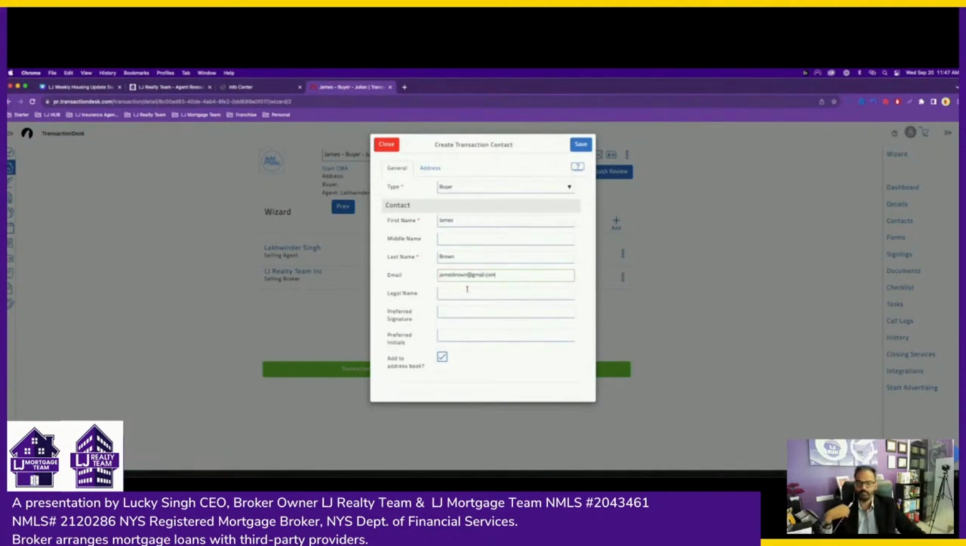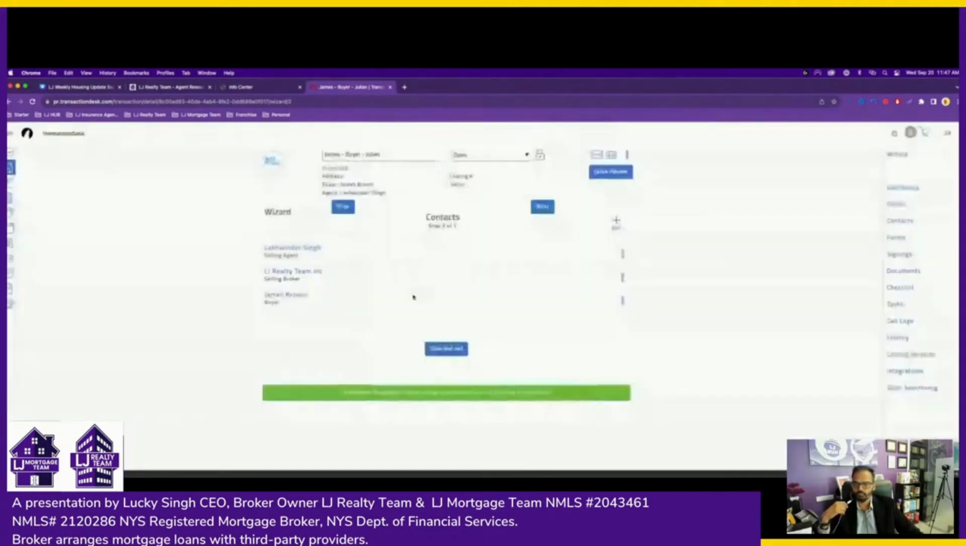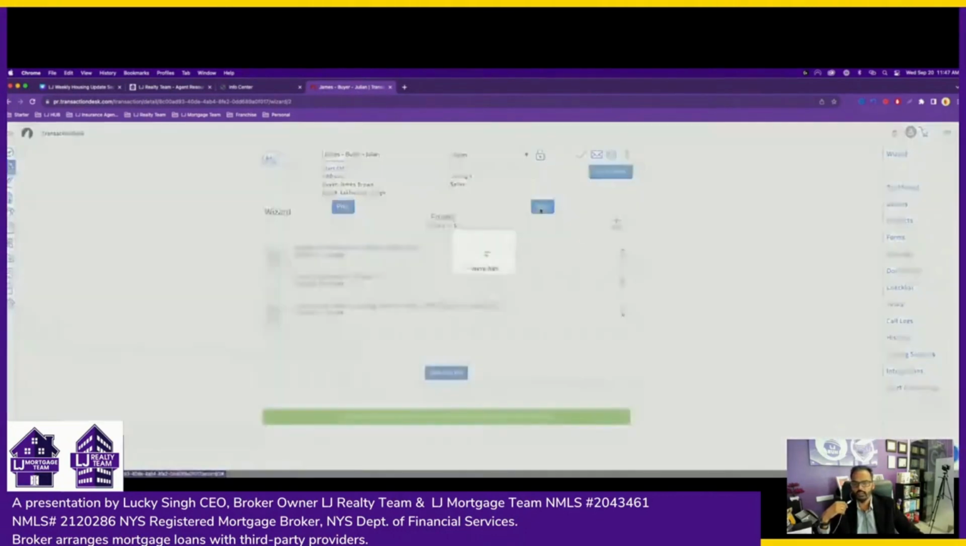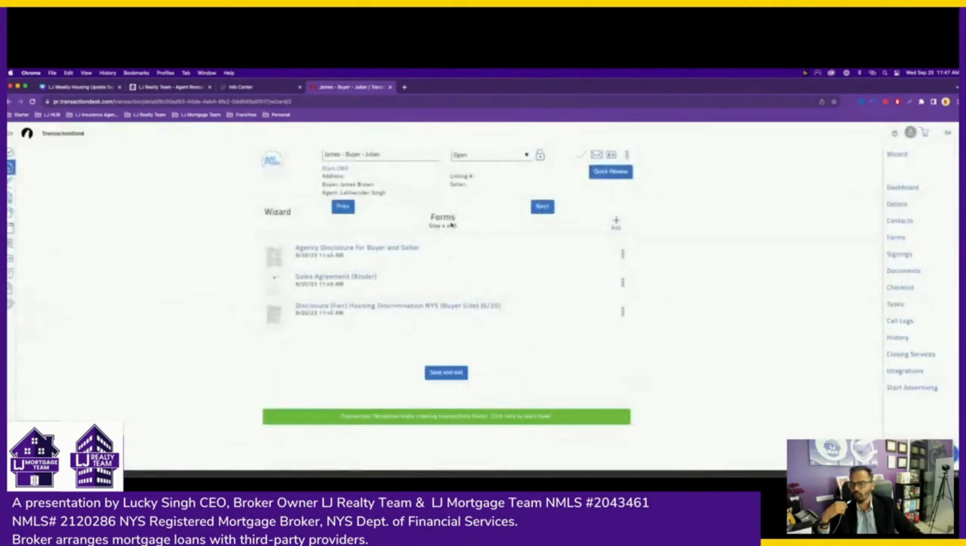jamesbrown@gmail.com. Okay. And then we're going to hit save. So we see James Brown here as a buyer. Then we're going to hit next. This is going to be your forms.